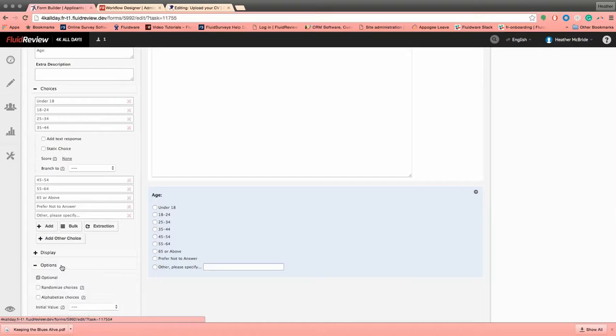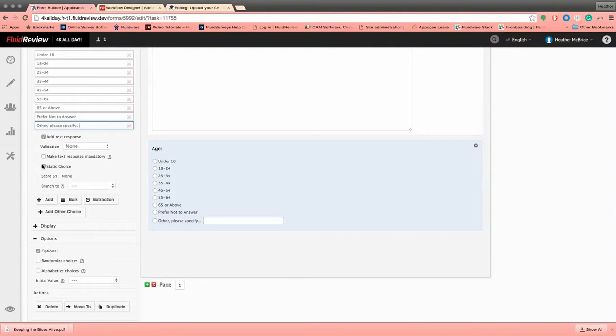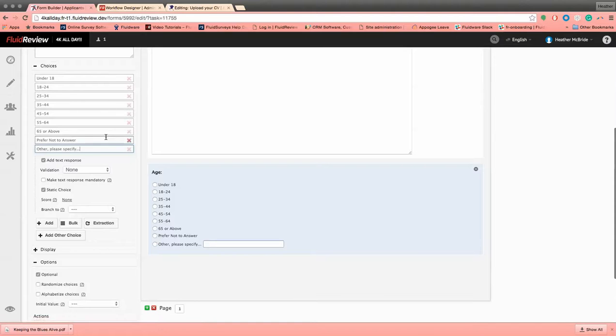So under our options, one thing we can do is randomize and alphabetize the choices. And if you choose one of those options, but for instance you want other to stay at the very bottom of the list permanently, you can check it off to make it a static choice. So static just means it's going to stay where it is in this line. Now note if you check off alphabetize or randomize, they are only going to appear alphabetized or randomized when you preview the list. It's not going to automatically update the order here. So just keep that in mind.